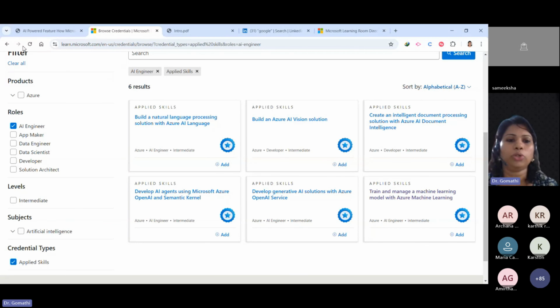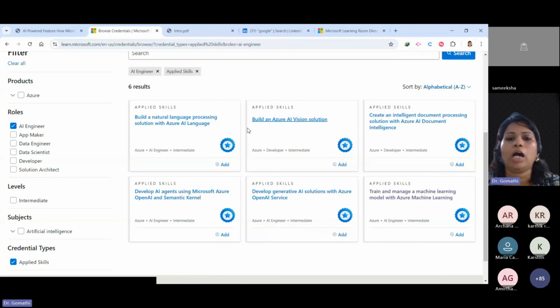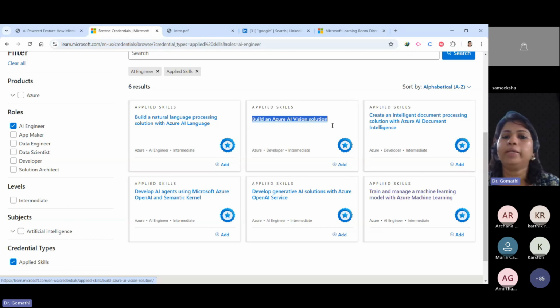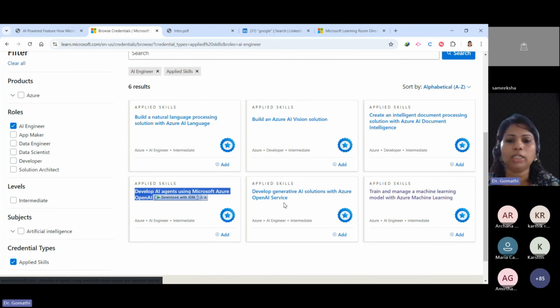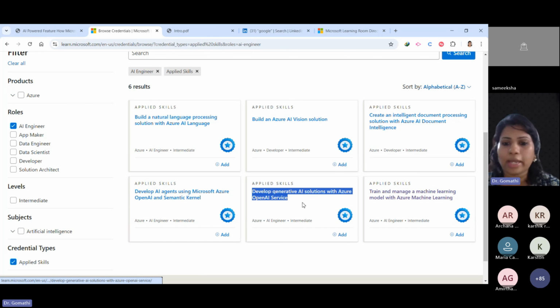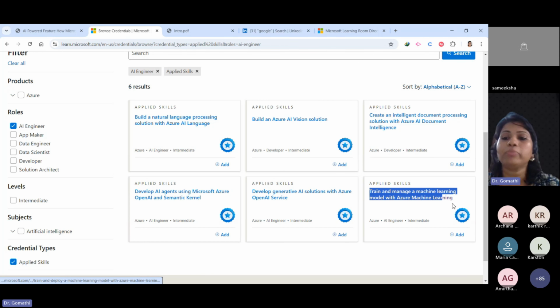So you can see here, this is build a natural language processing solution with Azure AI language. So I'm just clicking on this. You have 6 various applied skills available here. Then next one, this is build an Azure AI vision solution. Create an intelligent document processing solution with Azure AI document intelligence. And this is semantic kernel. This is generative AI and this is Azure machine learning.